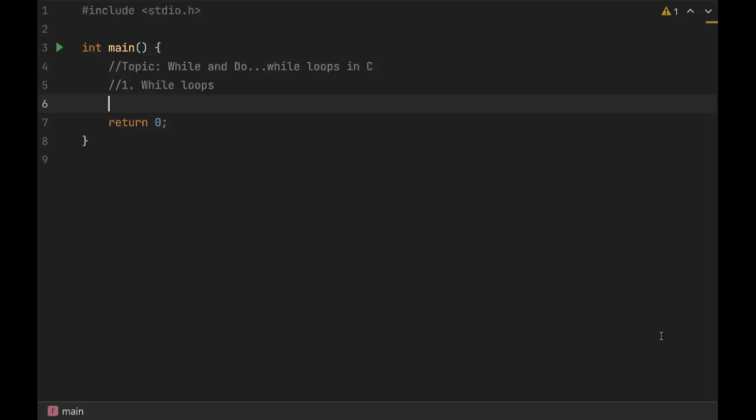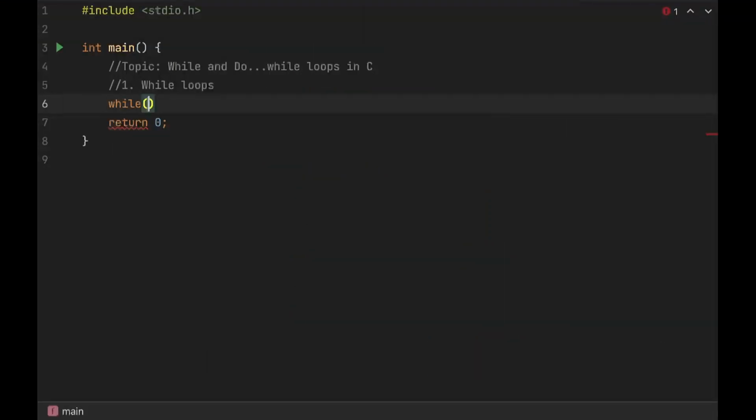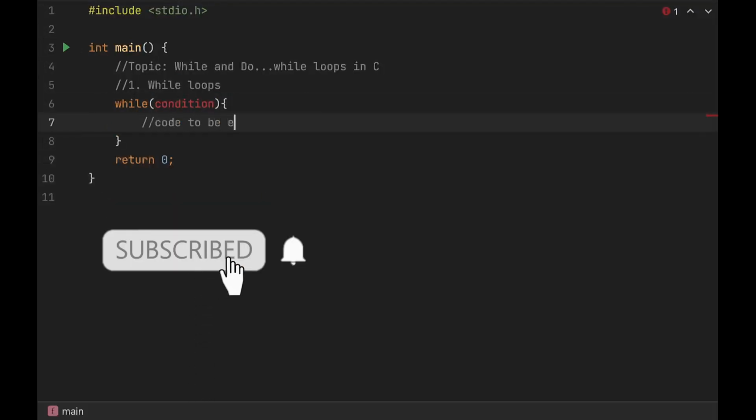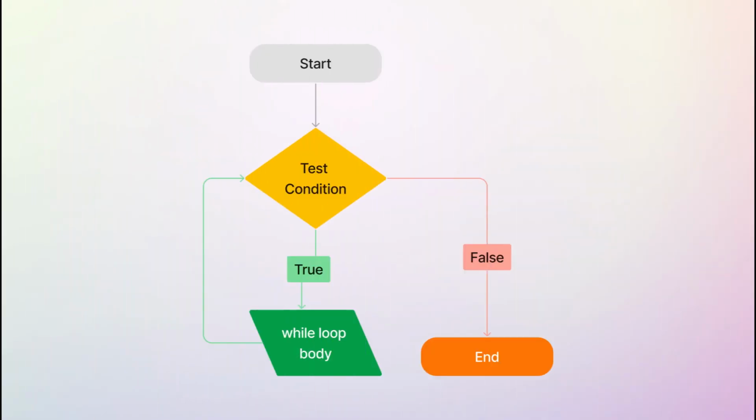A while loop is a control structure that allows you to repeat a block of code while a certain condition is true. The general syntax of a while loop is as follows. The condition is a Boolean expression that is evaluated before each iteration of the loop. The loop starts by checking the condition. If the condition is true, the code inside the loop is executed. Once the code is executed, the condition is checked again, and the loop continues until the condition is false.